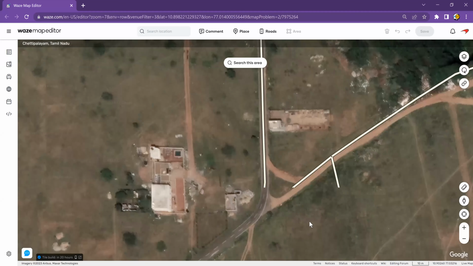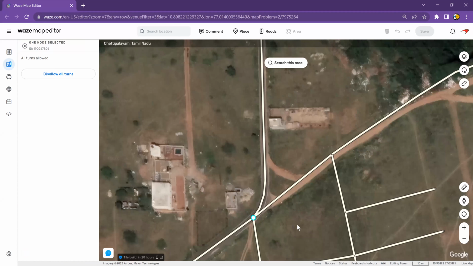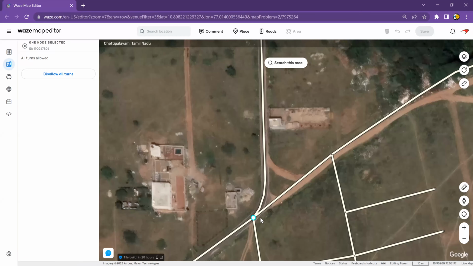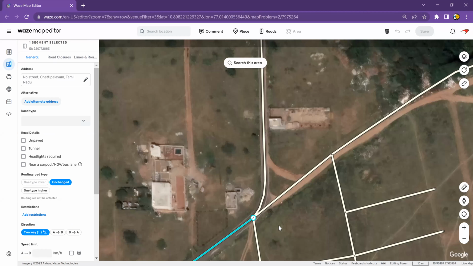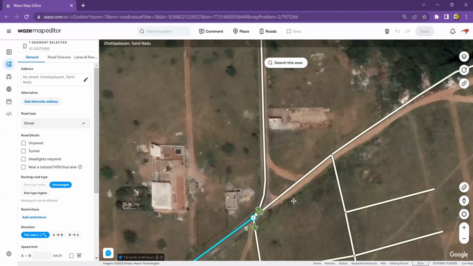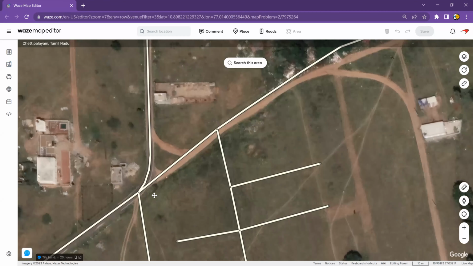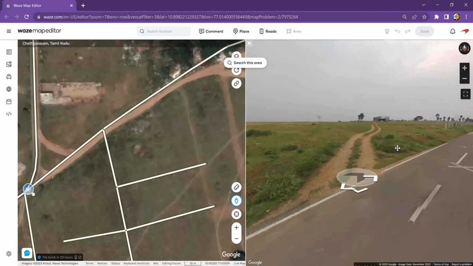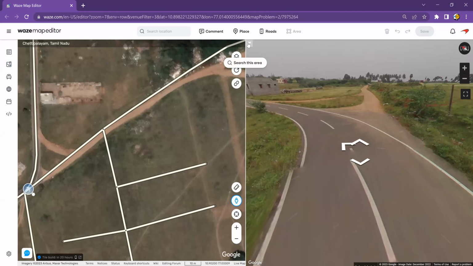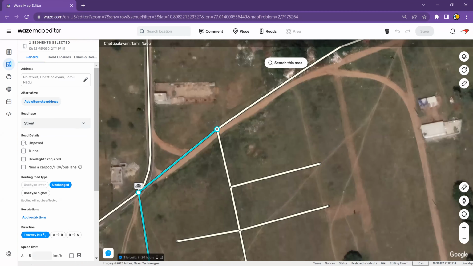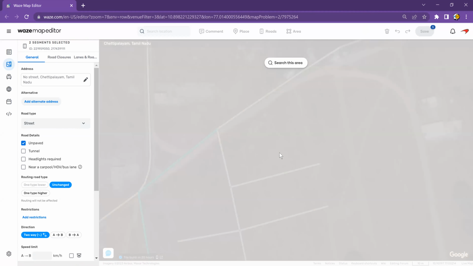We were here. Make sure to check that all turns are allowed. That's coming up on the left side. Also, all the turns are green. Now, one thing I can do and I must do is because of the street view, I am very clear that this is an unpaved road on both the sides. I should select this and then select the unpaved under it and click save.